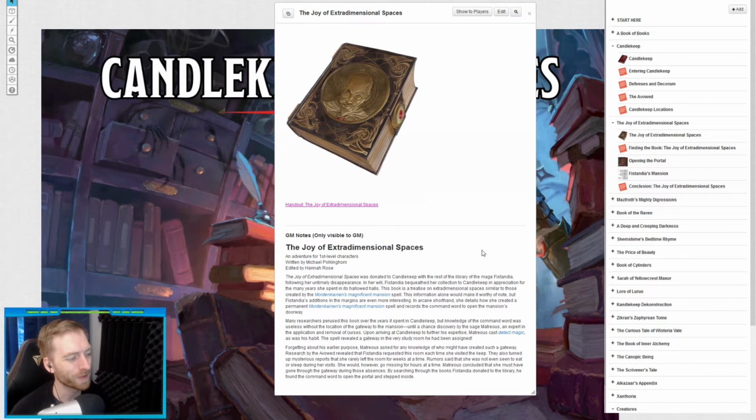Forgetting about his earlier purpose, Matreus asked for any knowledge of who might have created such a gateway. Research by the Avowed revealed Fistandia requested this room every time she visited the keep. They also turned up mysterious reports that she rarely left the room for weeks at a time. Rumor said that she was not even seen to eat or sleep. She would, however, go missing for hours. Matreus concluded she must have gone through the gateway during those absences. By searching the books of Fistandia donated to the library, he found the command word and stepped inside.